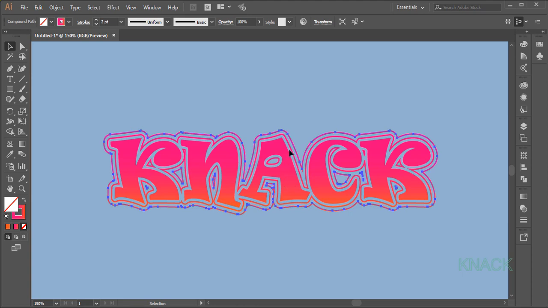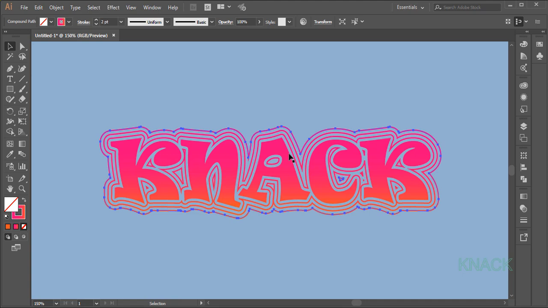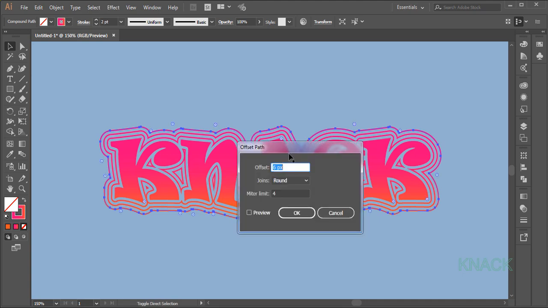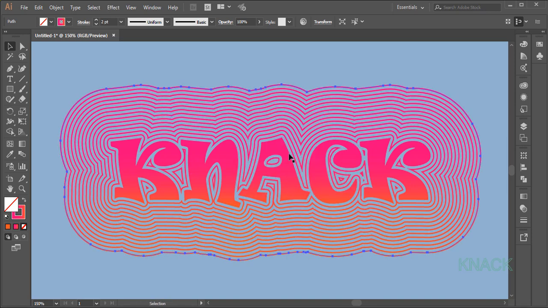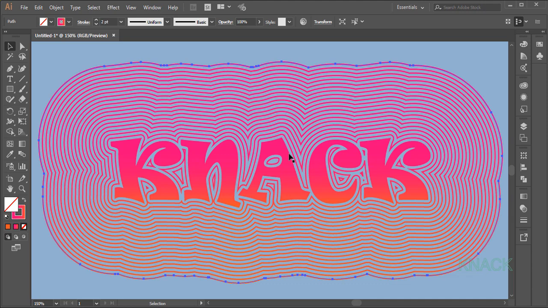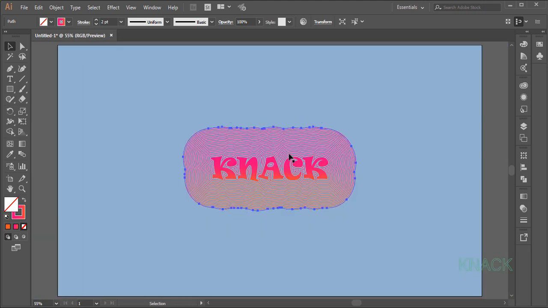This outer path is selected and I have pressed Ctrl Shift 7 to run the offset path command. Press OK for these values. Run this command approximately 20 times. I'm fast forwarding this portion. Now press Ctrl 0 to zoom out to screen size.